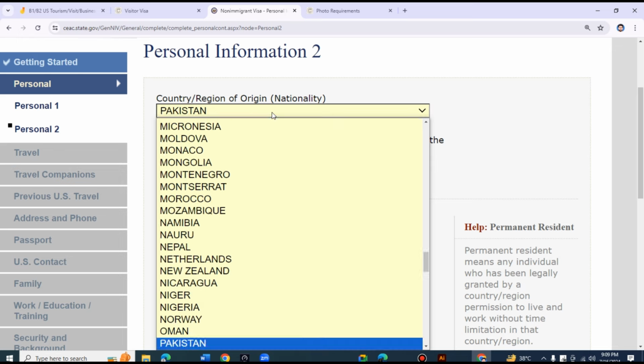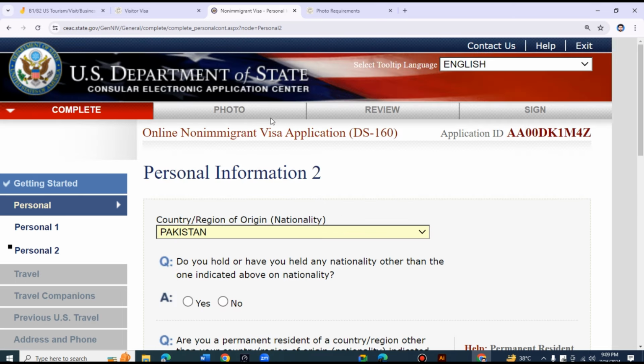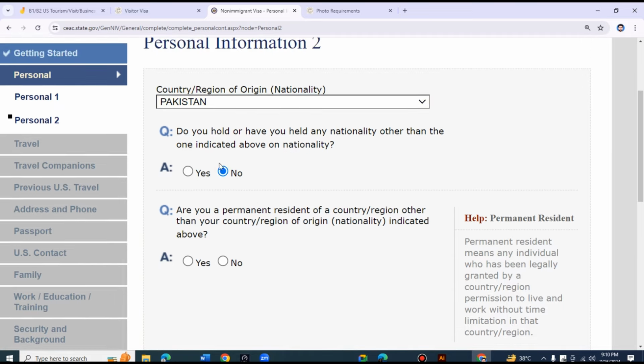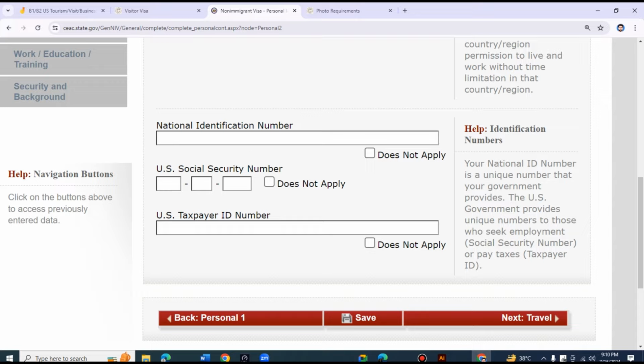Country of origin. My country of origin is Pakistan. Do you hold or have you held any nationality other than your origin country? No, I have not. Are you a permanent resident of a country or region other than your country? No, I don't have dual nationality. So here I would put my national ID number, the national identification number. I will assume this. This is not my correct identification number.